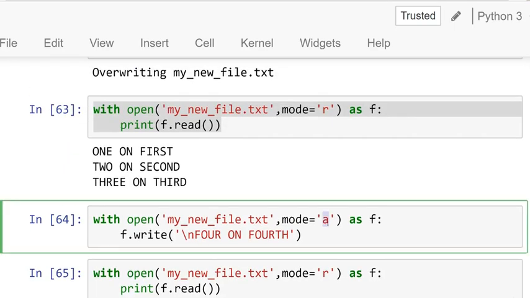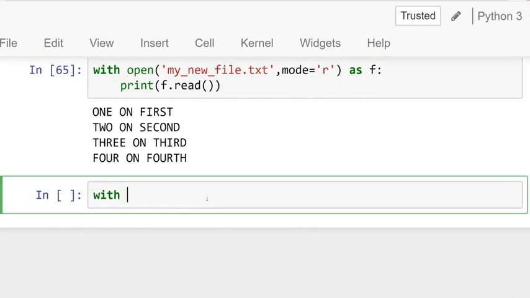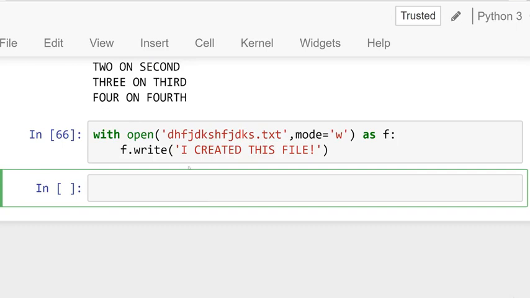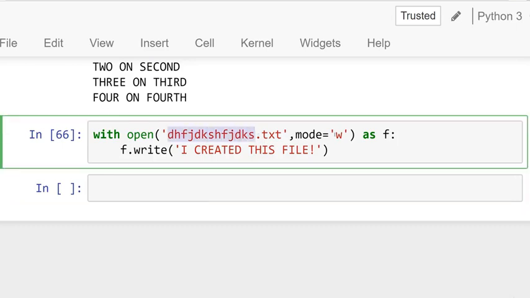Now let's explore w for writing. I can say with open, and here I'm just going to make up a bunch of letters, .txt, and I'll say mode is equal to w. And remember, with this w mode, it's going to overwrite an existing file, or if the file doesn't exist, it will actually create it. So we can make up a name there, say as f, and then say f.write. I created this file. Run that, and there's no error, because even though this text file doesn't exist, since we opened it with mode w, Python went ahead and created that text file for us.